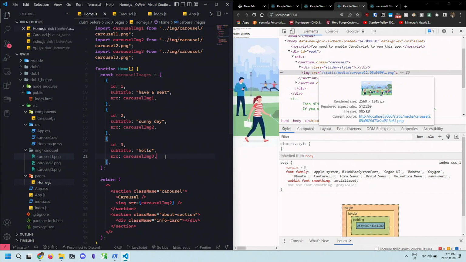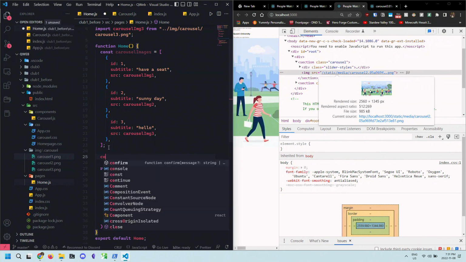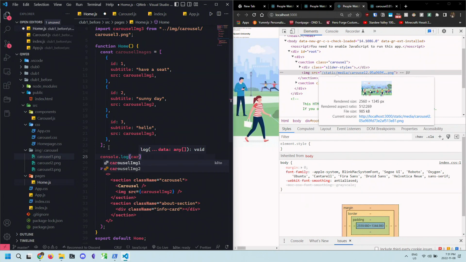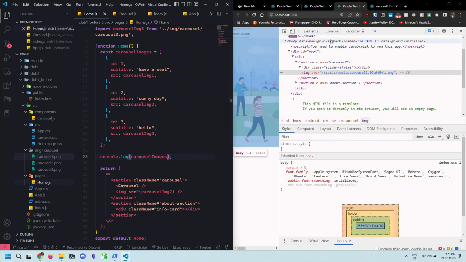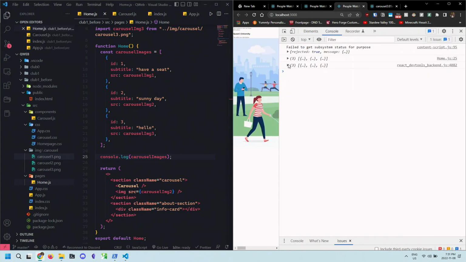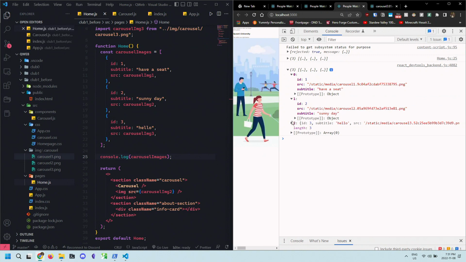And so right now, nothing's actually happening, right? We're just defining this array. We can, of course, log it out to console if we want to see what it looks like. Carousel images right here. If we then save that, head over to our console, we'll see, hey, look, it's an array with 3 items in it, and within each item is this individual image.